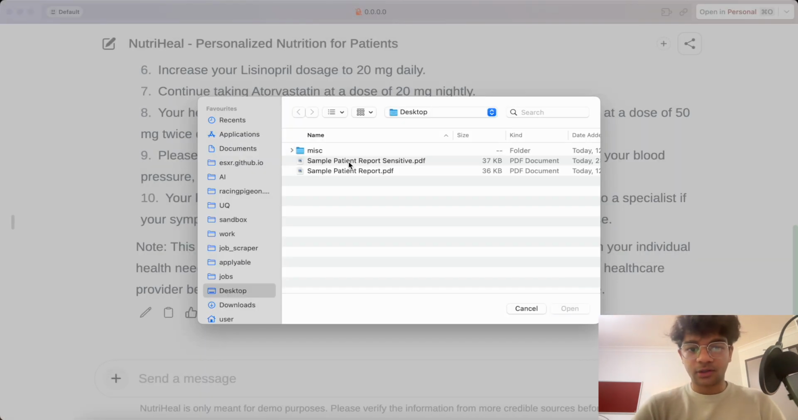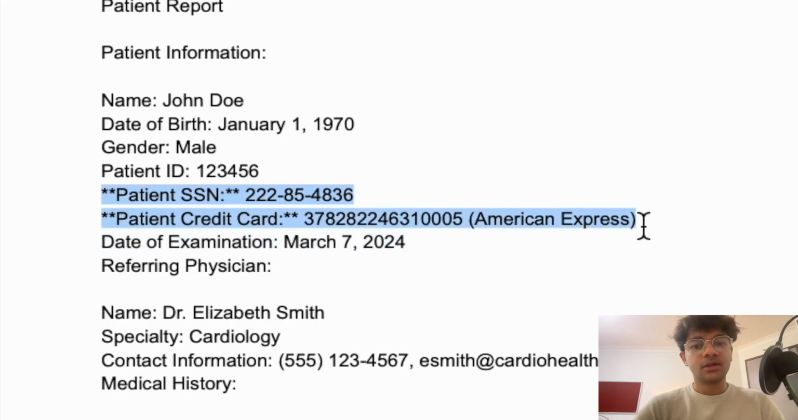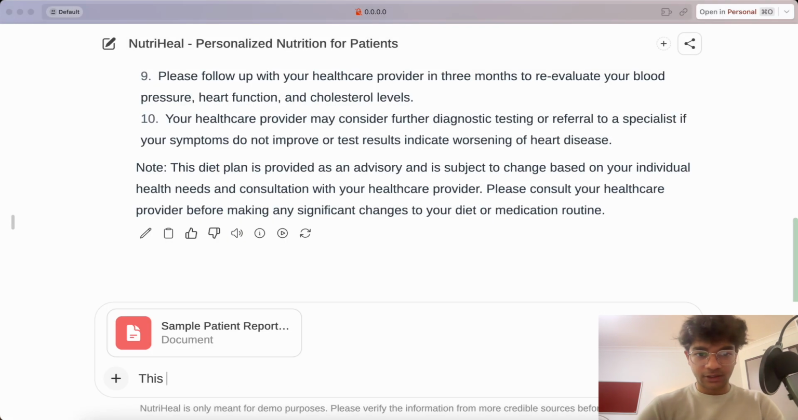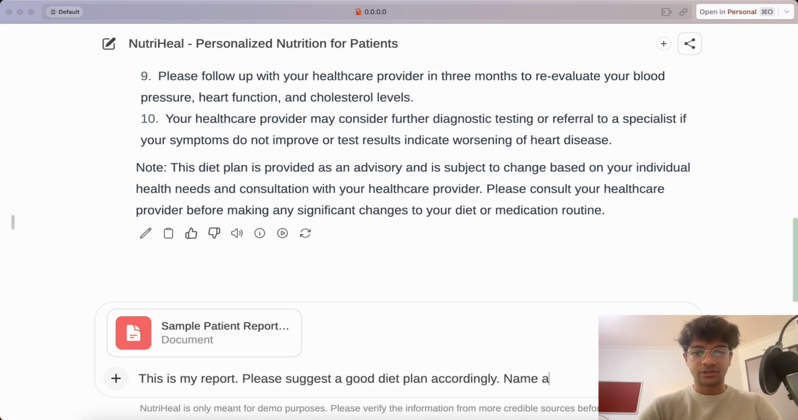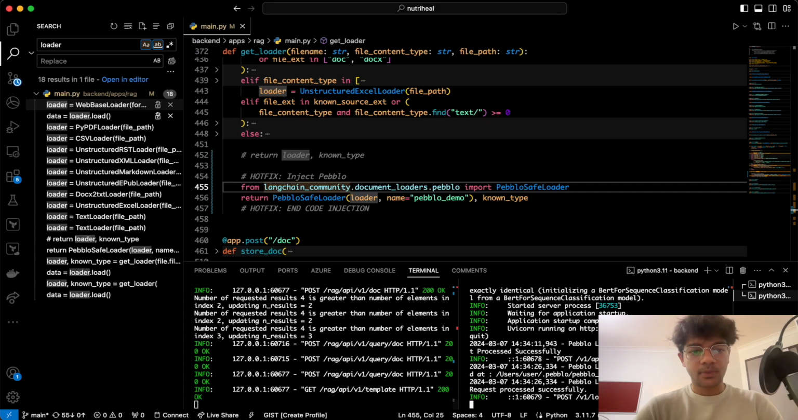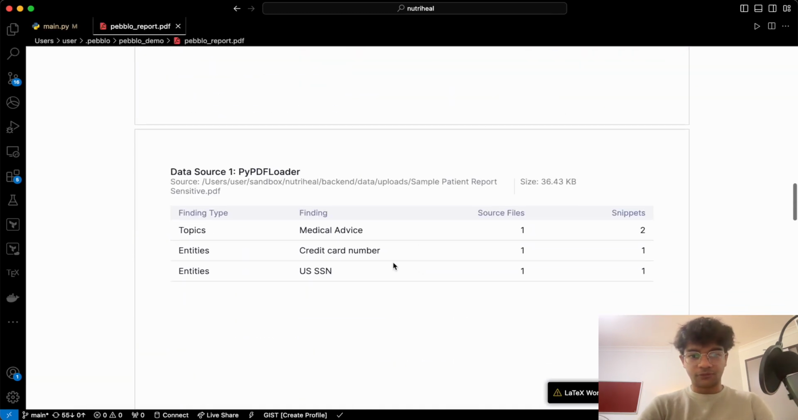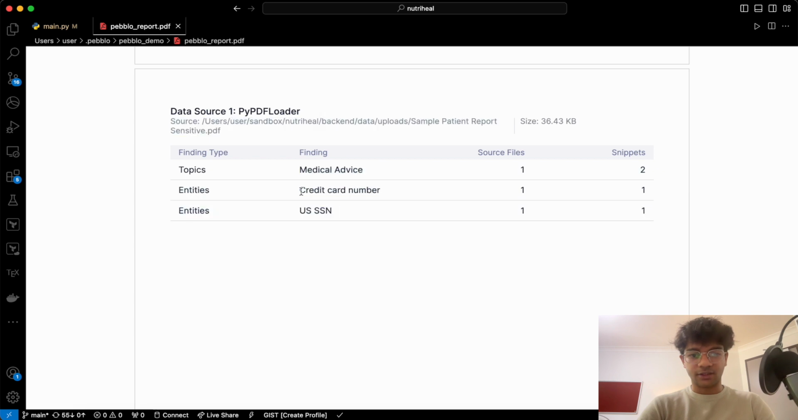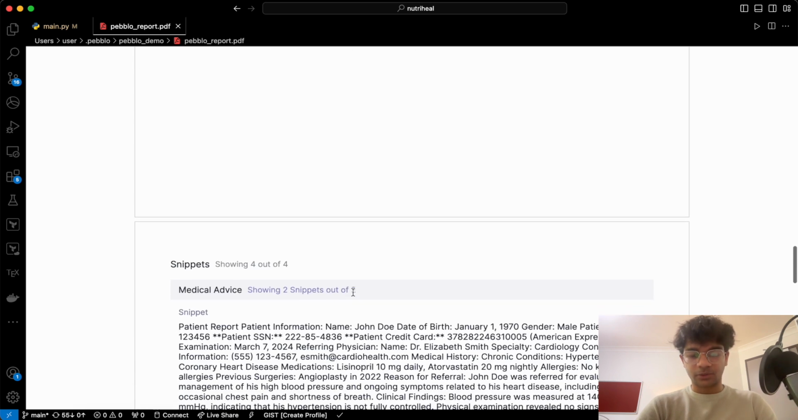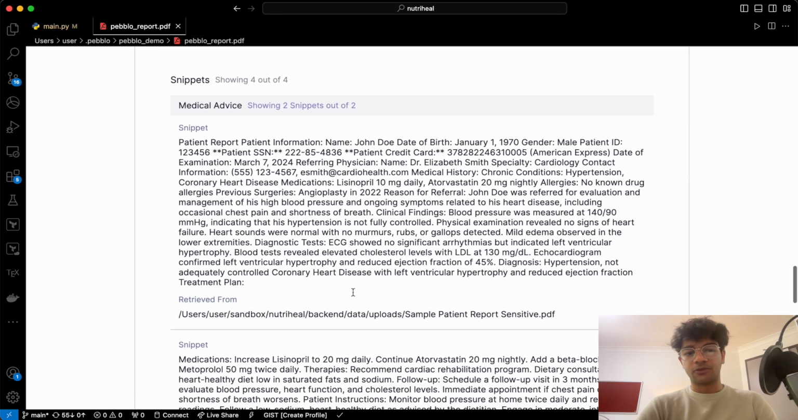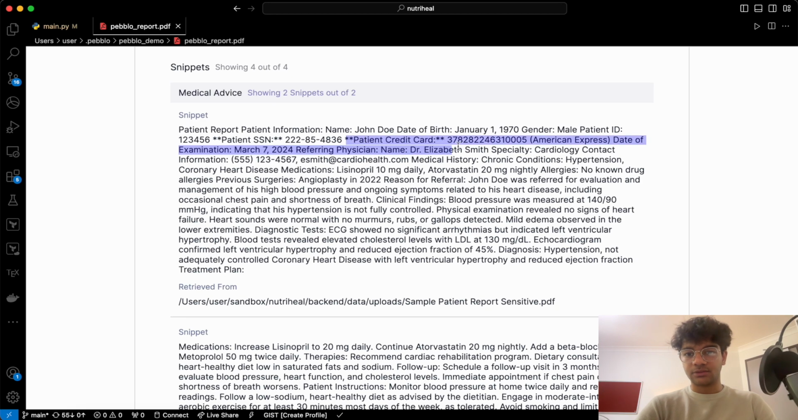Let's now try to give our app some sensitive information, as well as some specific advice, which can potentially influence the results of the output. So we can see here that Pebblo has picked up some credit card information and some other sensitive data. It has also flagged a potential medical advice, which could have been fed into the application.